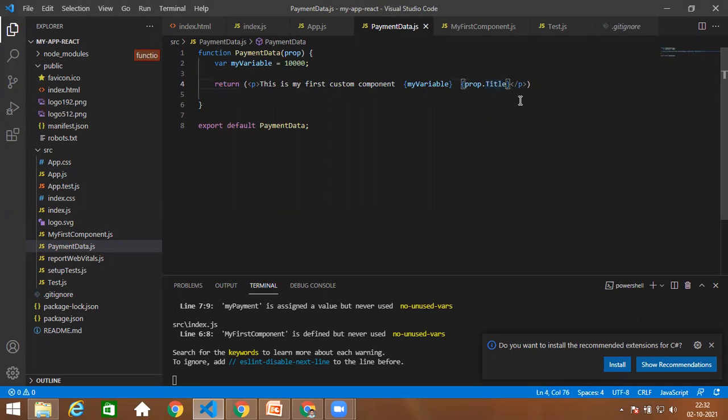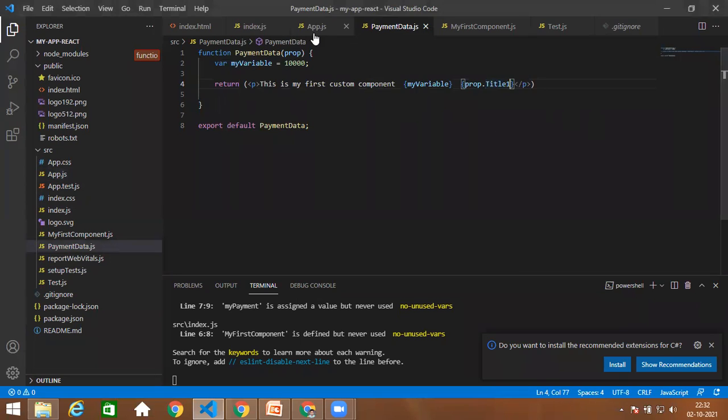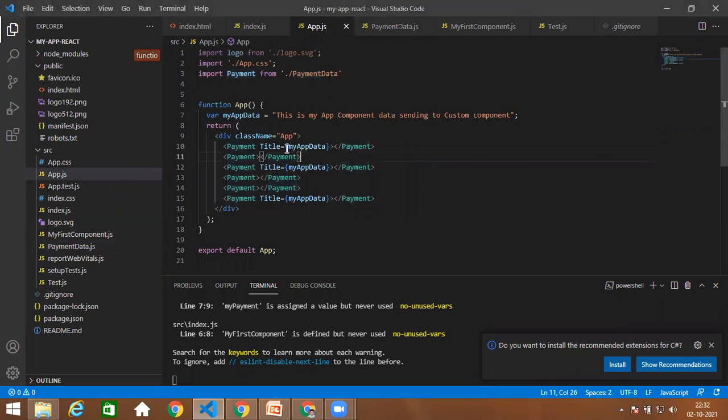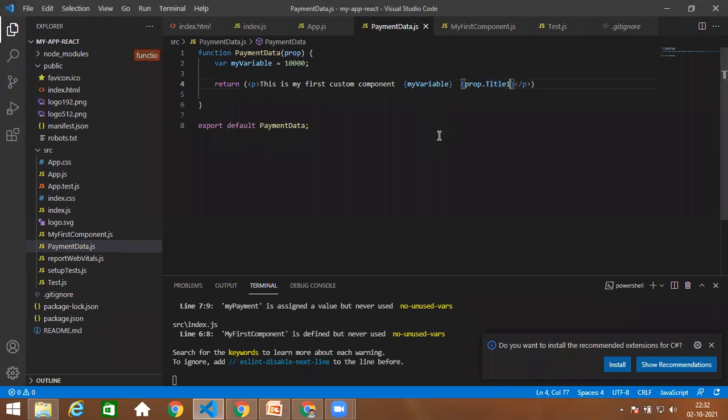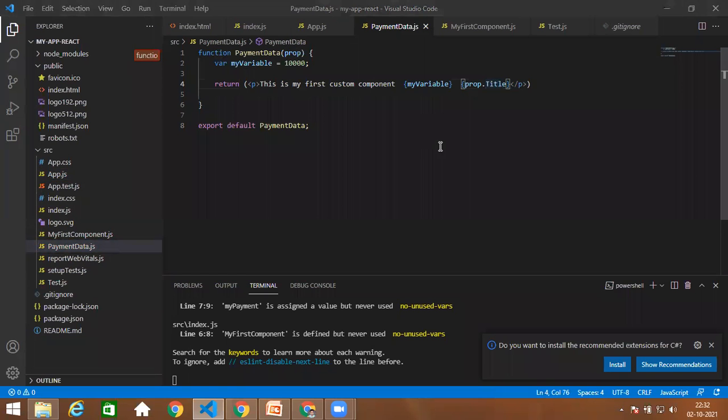If you give some other name, it will not identify it, right? The property value you are passing from the parent component will not be identified. That is the reason whatever data you are passing from the parent component, the same property name you have to give in your child component as well. That's how it will identify it and pass the data from one component to another component. This concept we call the props concept inside React.js.